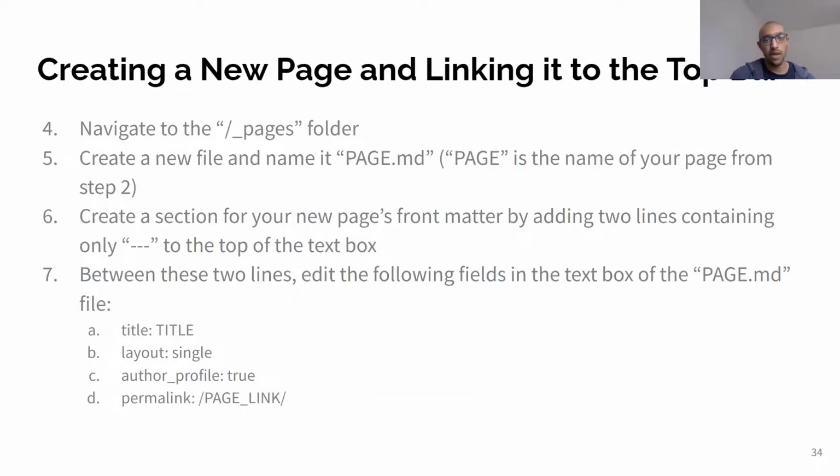Okay, so now that we've created a button at the website top page, we would like to create pages that link to that button. So to add a new page, navigate to the pages folder under the code tab, and then create a new file and name it something, page.md.